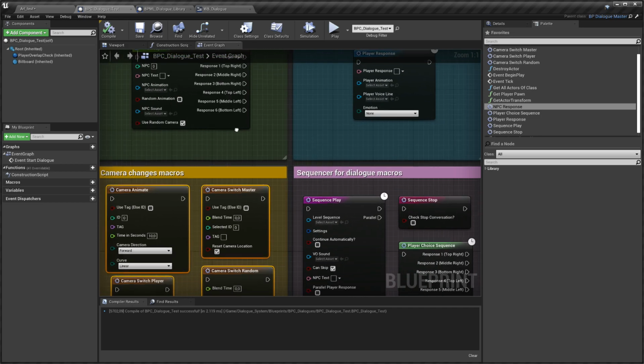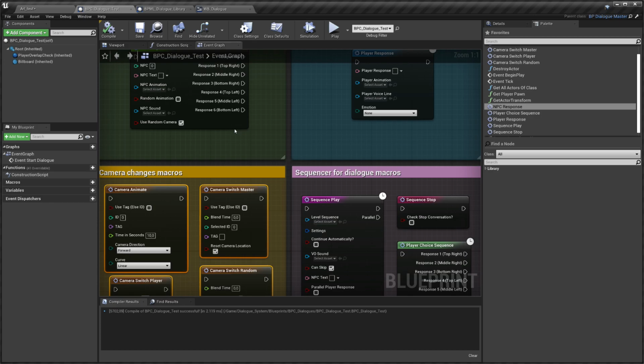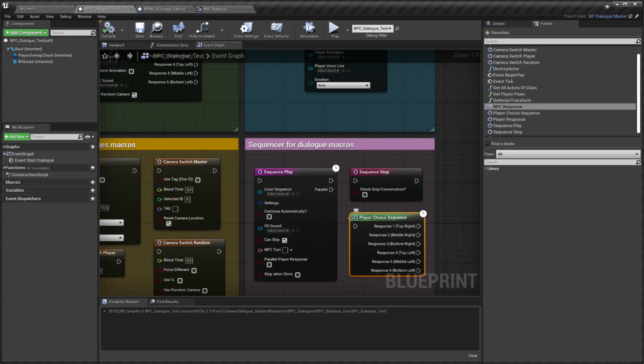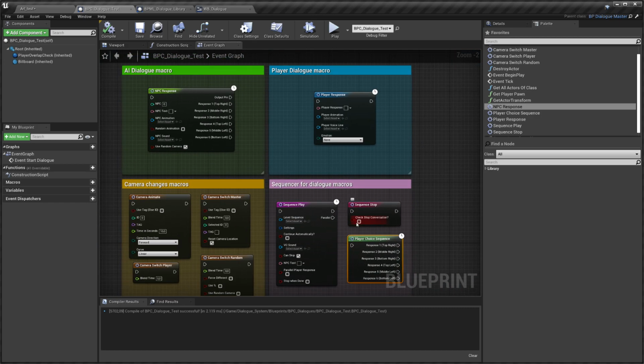And sequencer support, as those of you that played the demo would have noticed that little cutscene when you talk to Bernard, and you'd have all those little pieces tied together. I worked that into this dialogue system as well. So just a few nodes that you can call. The same goes for the player.